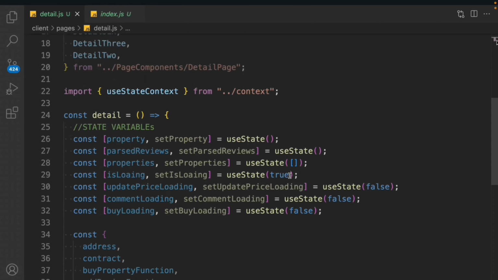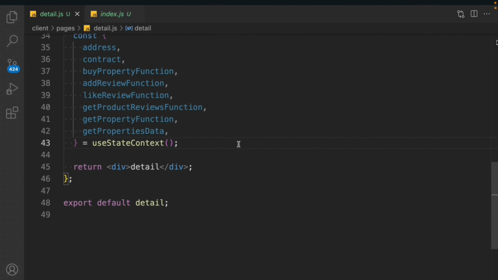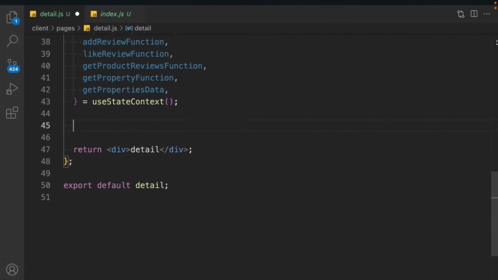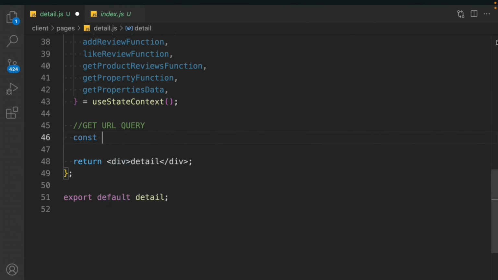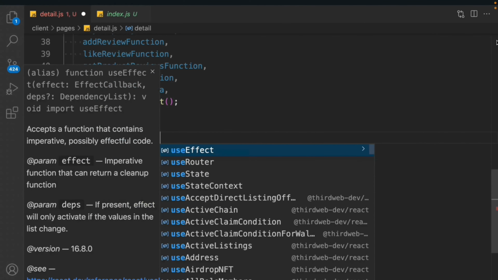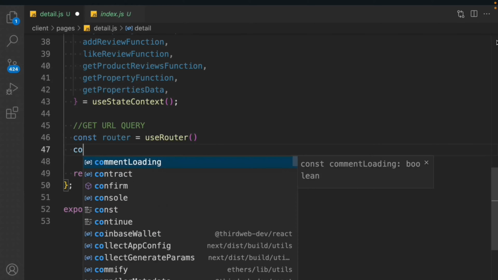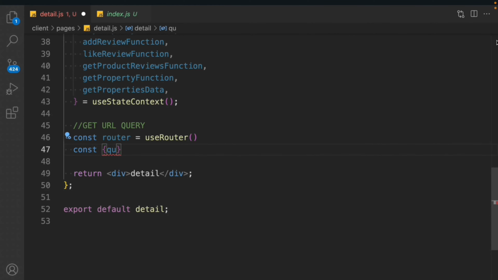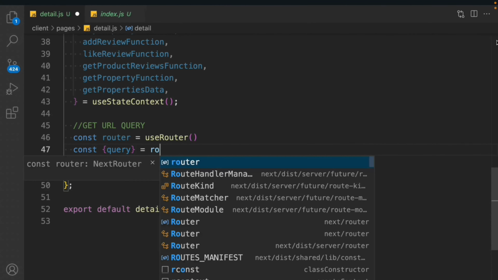So we'll take this router and we can come up here, and we have to get the router because we have to get the query from the URL so we can make the request to our smart contract. So we'll say get params, or you can say get URL query. We'll say const router, and this is coming from the use router. Once we have the router, we can deconstruct that and take the query. So we'll take the query.